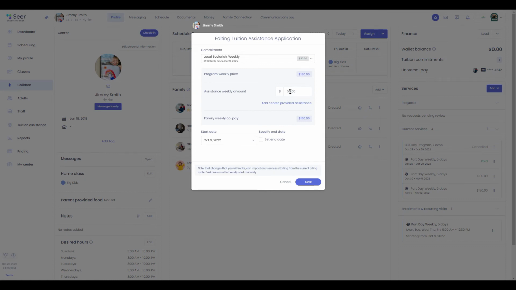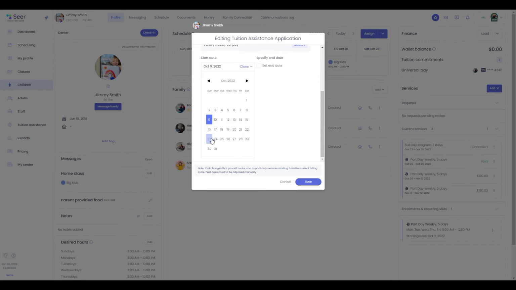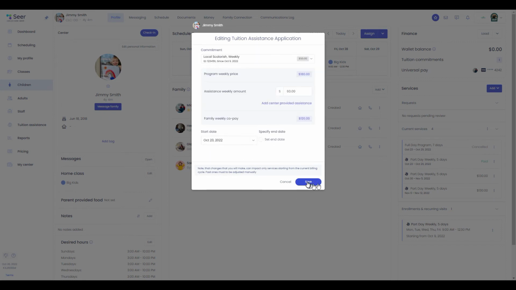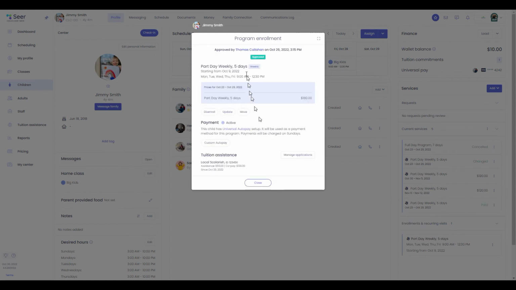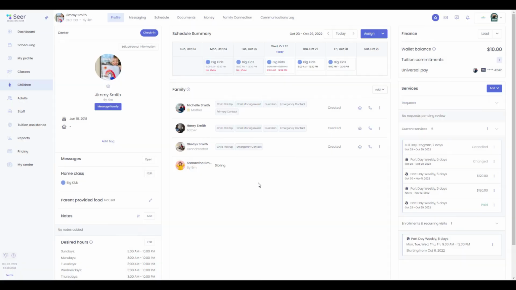For example, for Jimmy, let's assume that the third party has agreed to pay $10 more per week. Simply changing that number will update all the information on the system, and we're able to say that this change is effective this week and has no end date. Upon applying that change, these charges are now updated in his record, and his bills moving forward will be adjusted. Managing and applying tuition assistance is as simple as that. Here we're also able to see, now that we've made the enrollment, the assistance has been changed, what the copay now is, as well as all the important information about that enrollment.